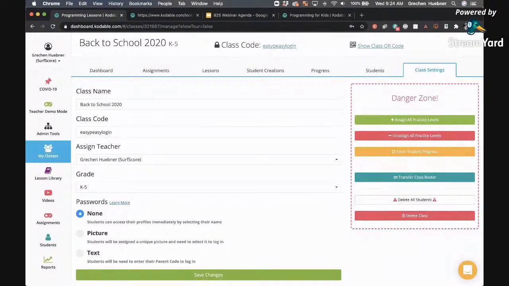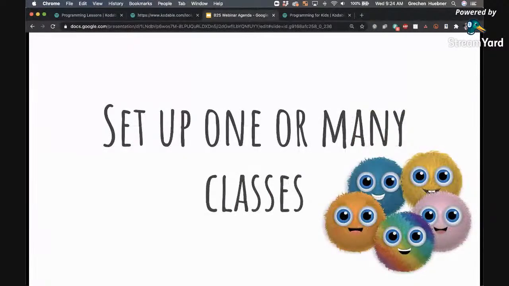I think that's everything for this section. So I'm going to turn it over to Hannah for some instructional tips and tools.